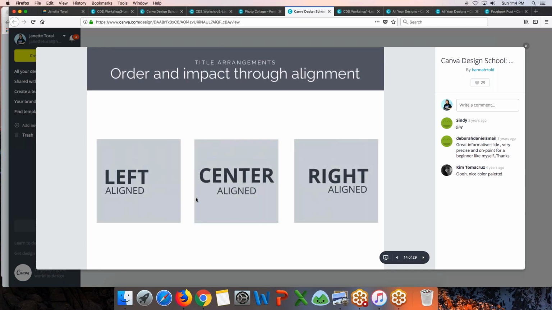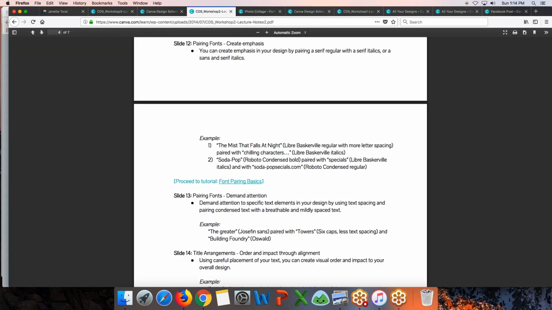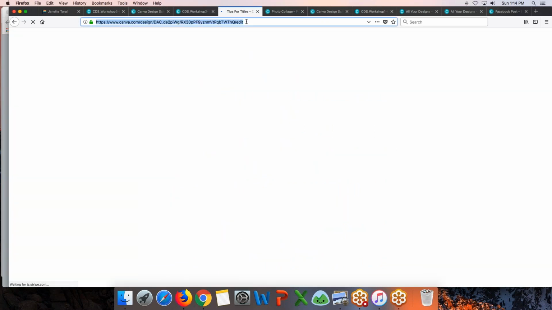And then in this case, it's alignment. So, you can left align, center, or right align the images. And then you can also put text spacing. So, balance through text spacing. Let's go to tutorial 15 and you can try it out yourself. Next, tips for titles. Let's go to the tutorial if you want to try it out.